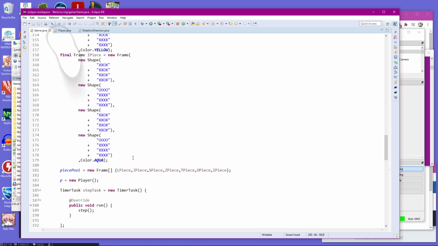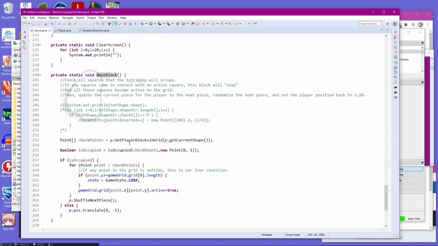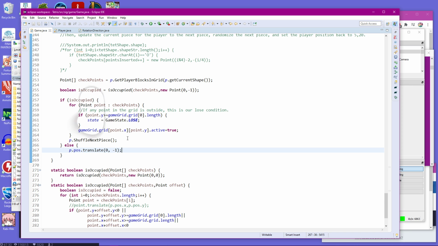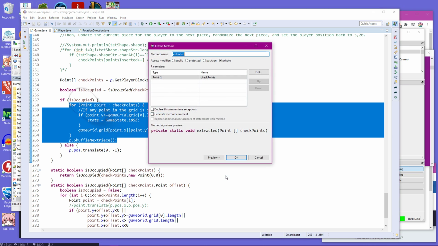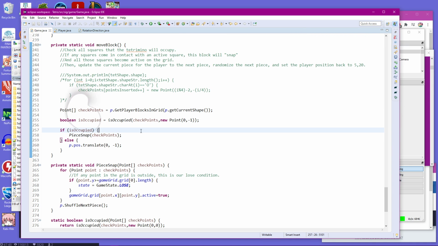So right after, let me see. Go back to our game logic. So we have move block, which determines if we get stuck. So this is a good point to refactor a little, because I can't at a glance see, okay, this is what happens when the piece... So this is all the logic that happens when we do a piece snap. So we're going to call this piece snap. That way we understand, okay.